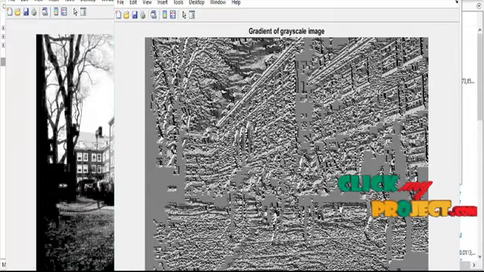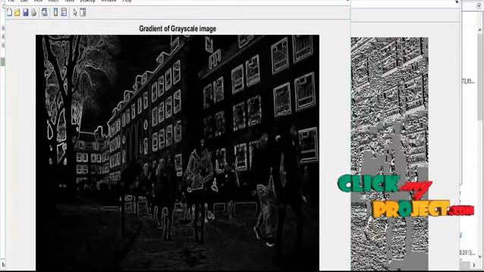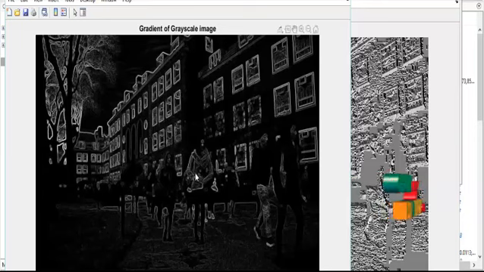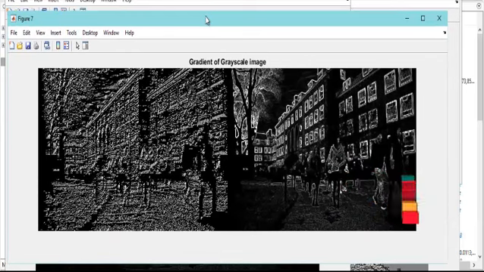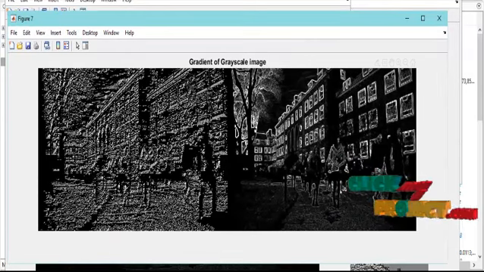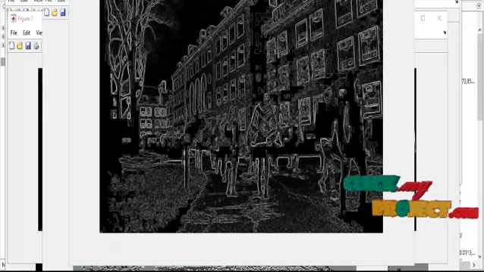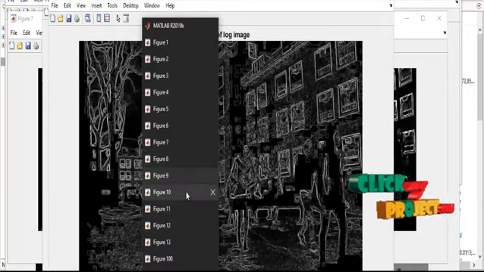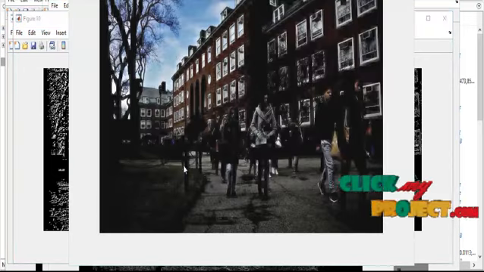This is the result of the gradient of the grayscale image. These are the edges present in the gradient grayscale image. You can see the difference between the edge portions of each and every object present in this gradient image. The gradient image is applied for different levels of thresholds like 0.3, 0.5, 0.7. After the gradient estimation, the final result will be the enhanced image.